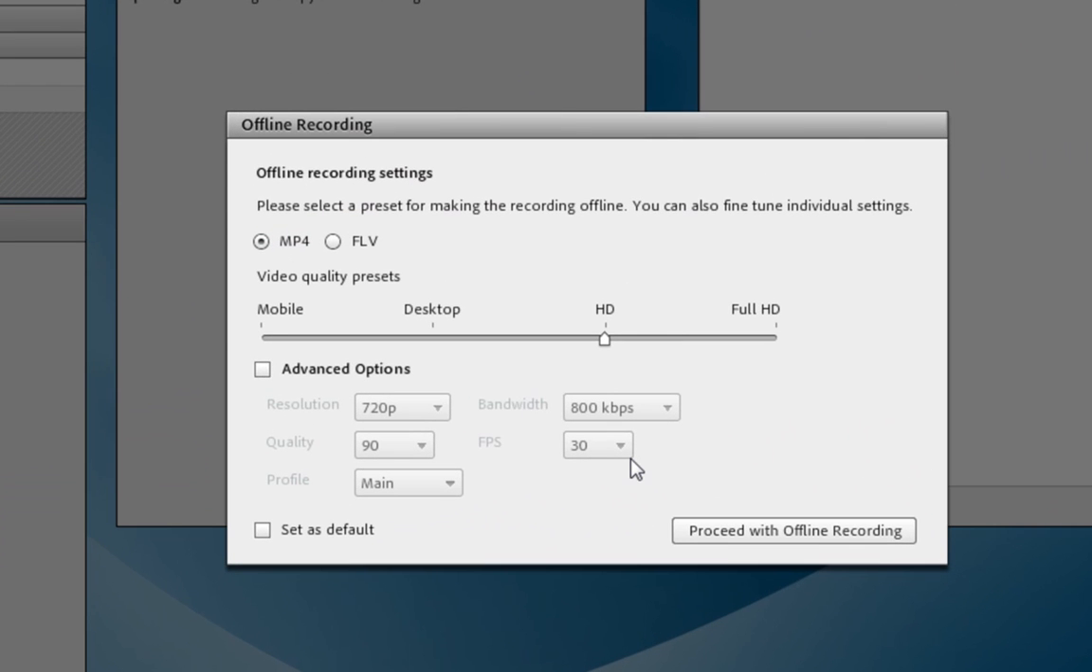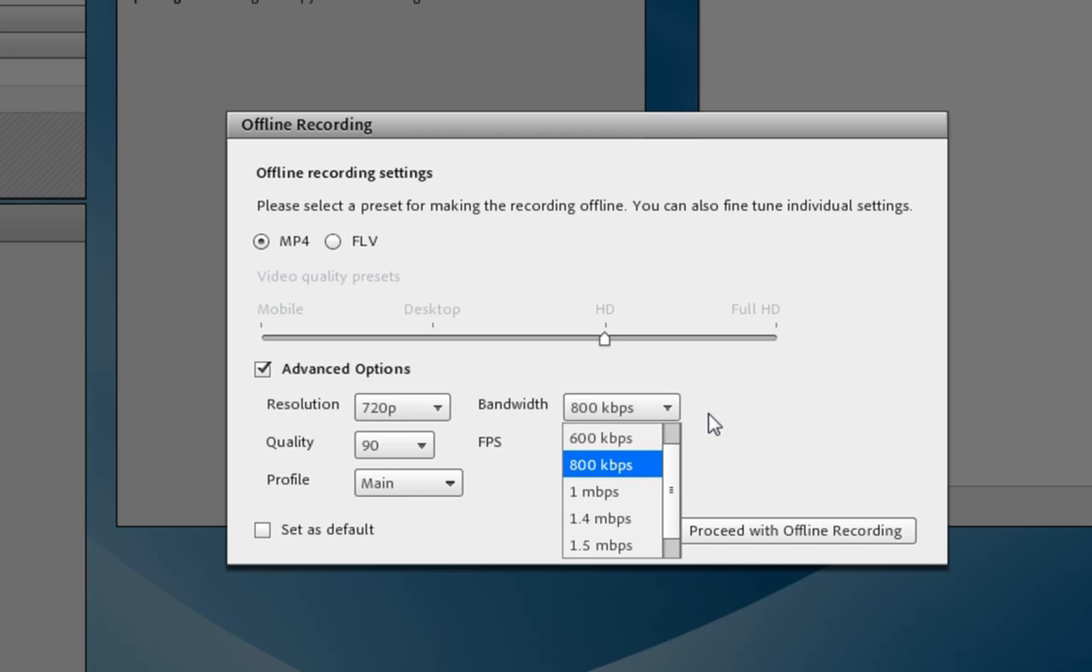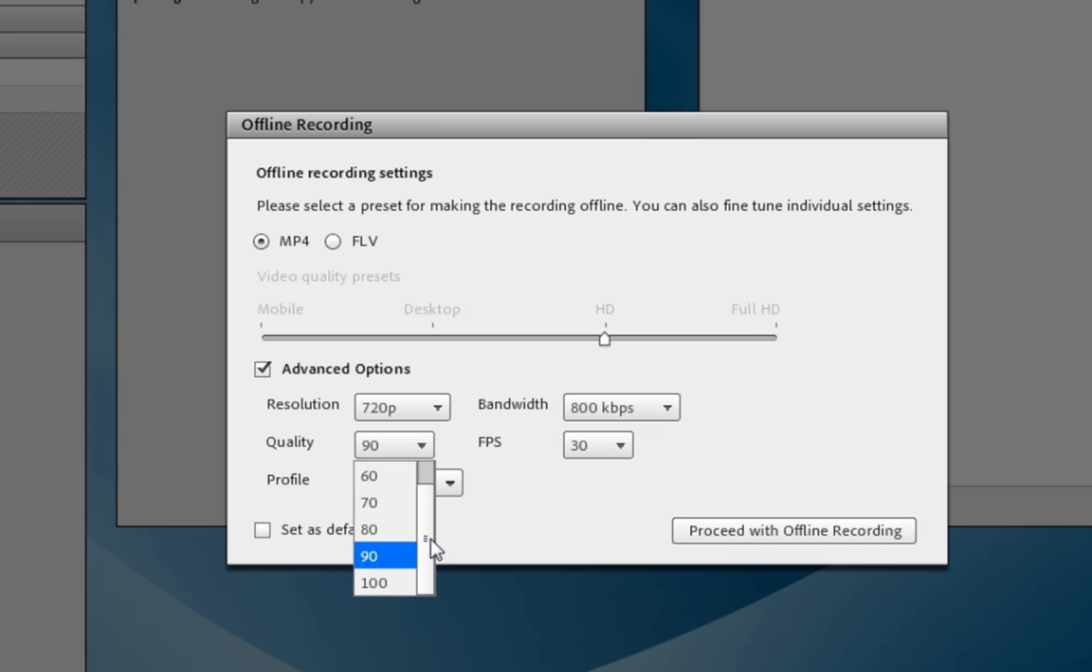You'll also notice that if you're familiar with video codecs and encoding, we do make these advanced options available. So rather than using one of these presets, I can click on Advanced Options and manually specify the resolution that I'd like to use, the bandwidth I'd like this video encoded at, the quality, so this will affect the amount of compression that's applied to the video. We'll keep it at 90 here. The frames per second, the default here in HD is 30, but we can adjust that to be 15 if we want a smaller file size, as well as the profile.